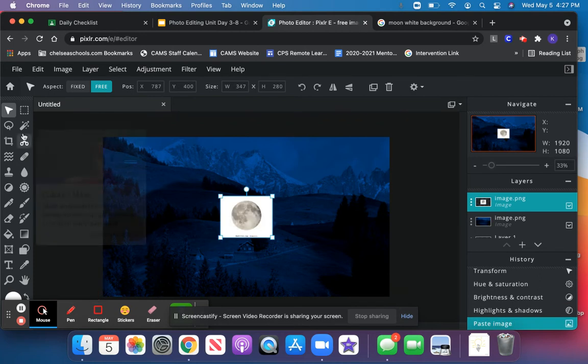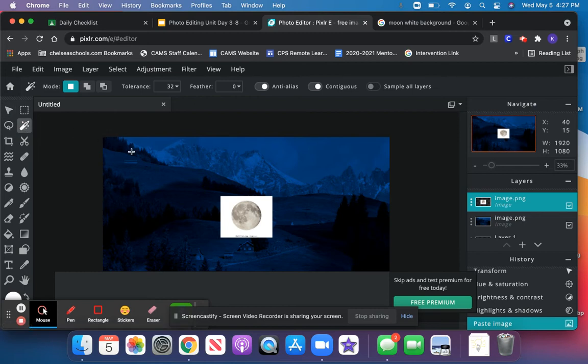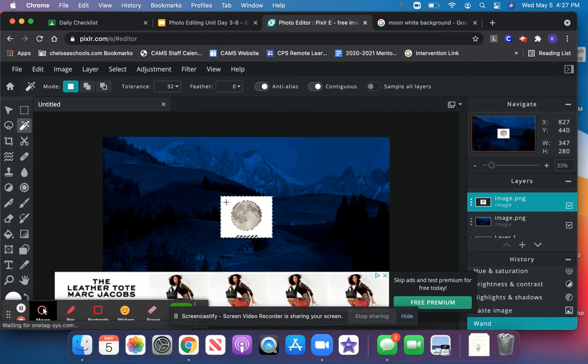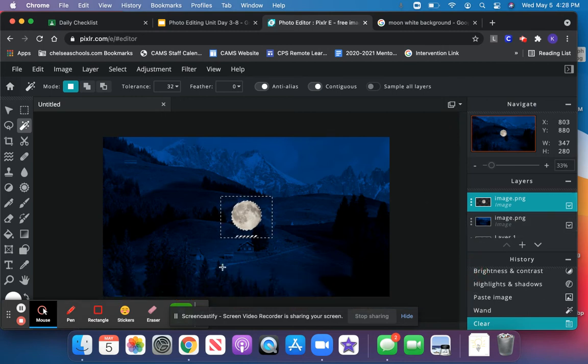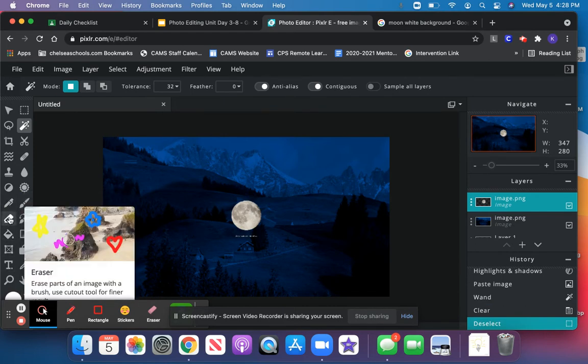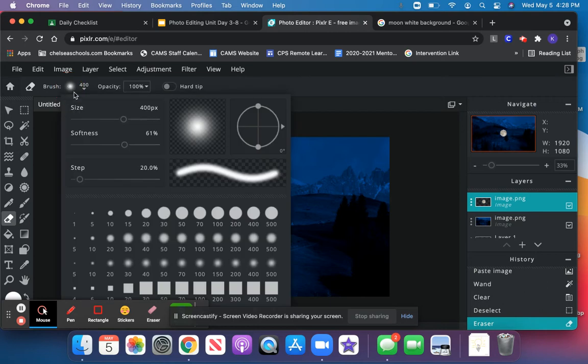Okay. I'm going to grab my magic wand, my wand select tool, because I think this is the easiest one, especially if I have a white background. I'm going to click the white background and delete. I can't do anything else while I have this selection happening here, so I need to hit Control D on my keyboard. I'm going to grab my eraser, and I'm just going to clean up. My brush is a little too big.